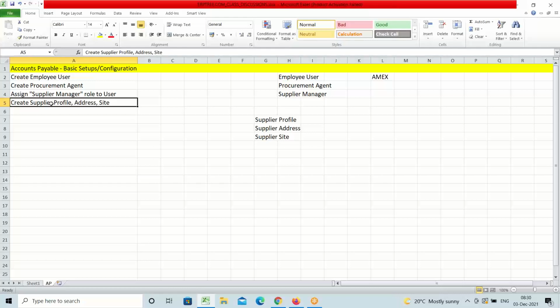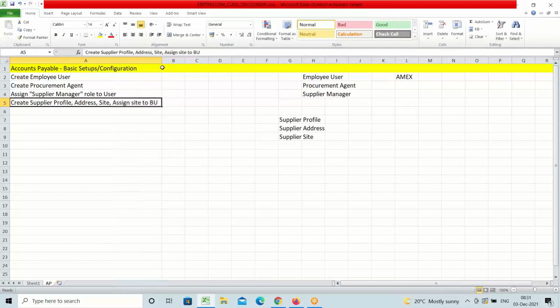Which business unit is doing the transactions with this supplier site? To that business unit we have to assign the site. So that also we can write here. Okay, assign site to BU. This is what we have to understand about supplier. We'll go and see this. Okay, done.